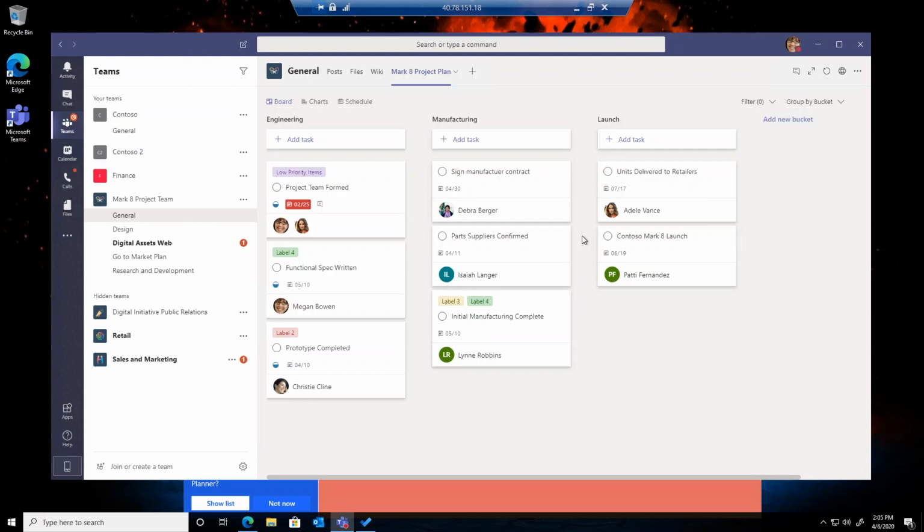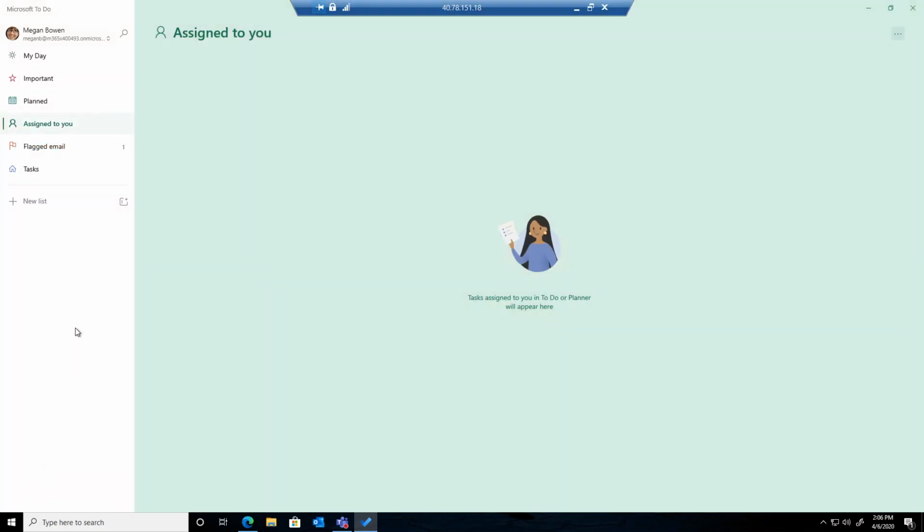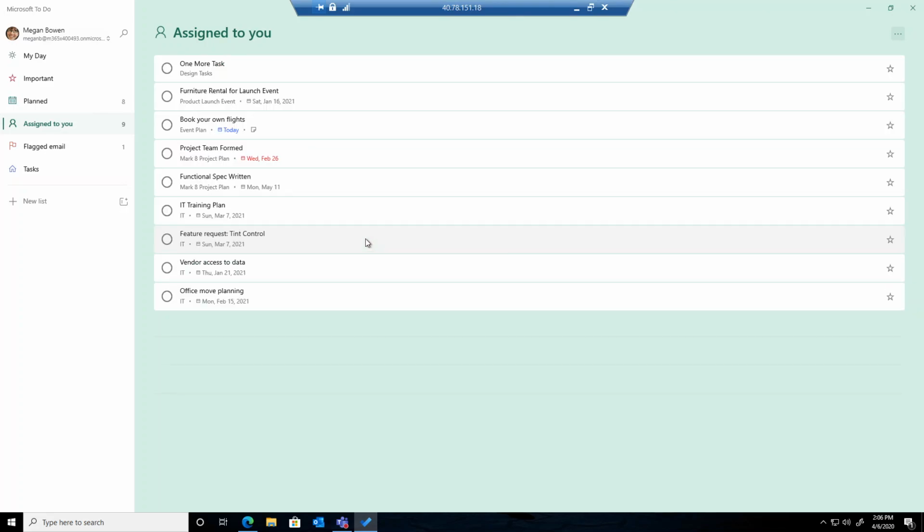Planner also integrates across the ecosystem, including into Outlook. So something that's due soon or that I set a reminder on will not only alert me in Microsoft To Do, which we'll go over in just a minute, but it'll also alert me in Outlook. Let's see how this integrates with Microsoft To Do. Here I'm using the Microsoft To Do app as Megan. You can see down here, I can enable Planner. And if we give it just a moment, it'll pull things from Planner that are assigned to me.